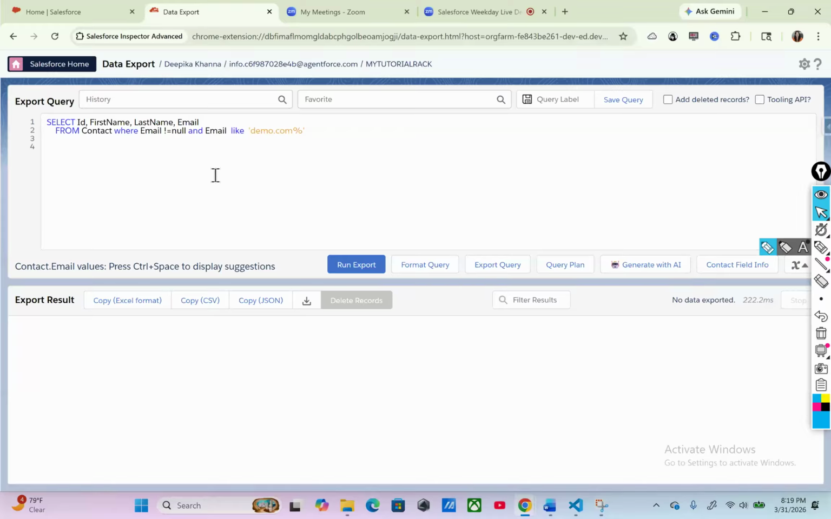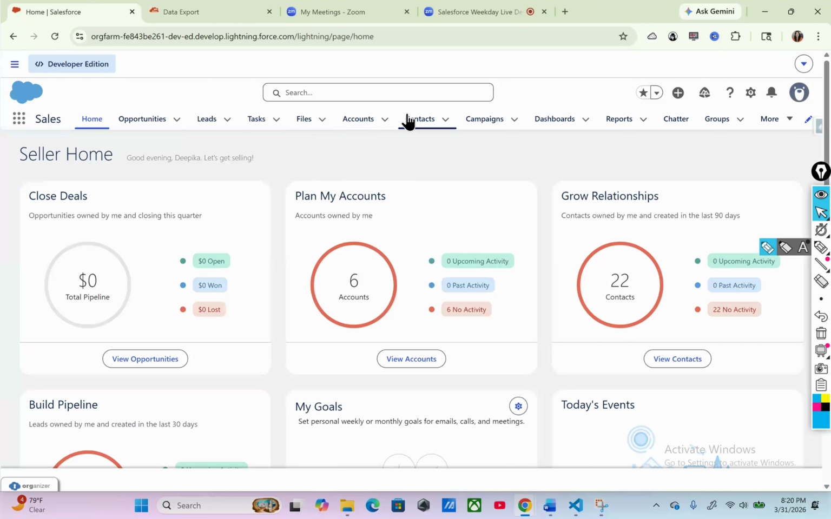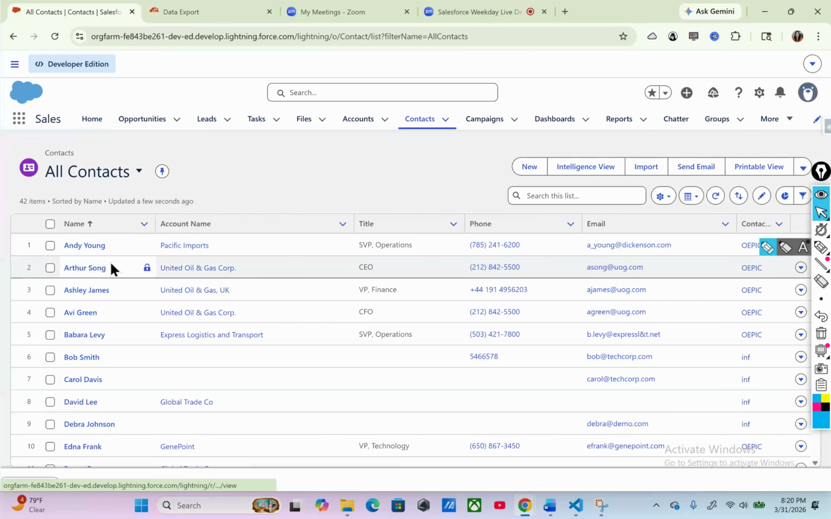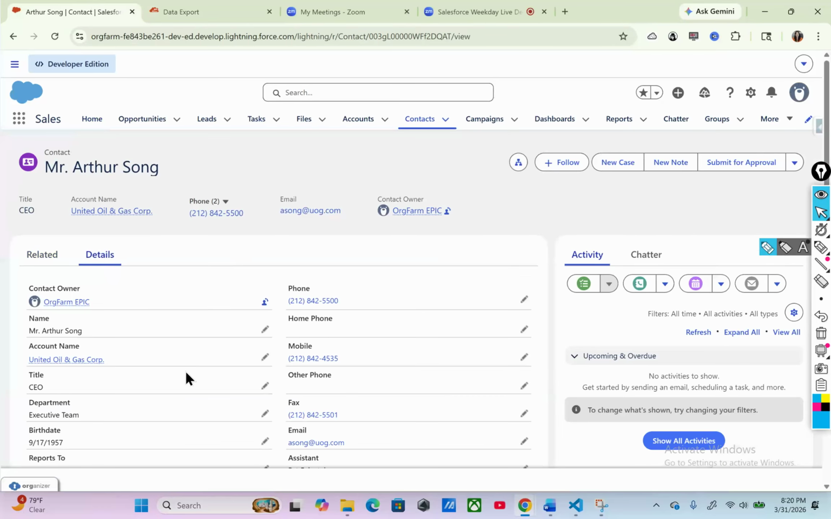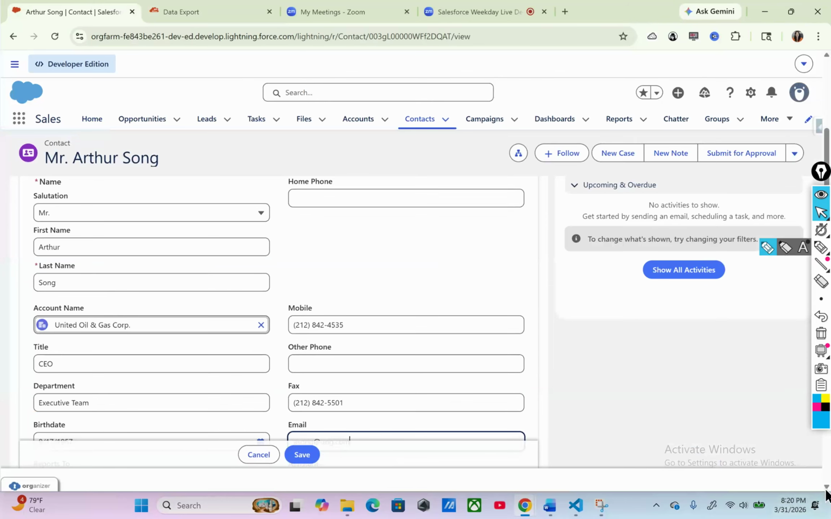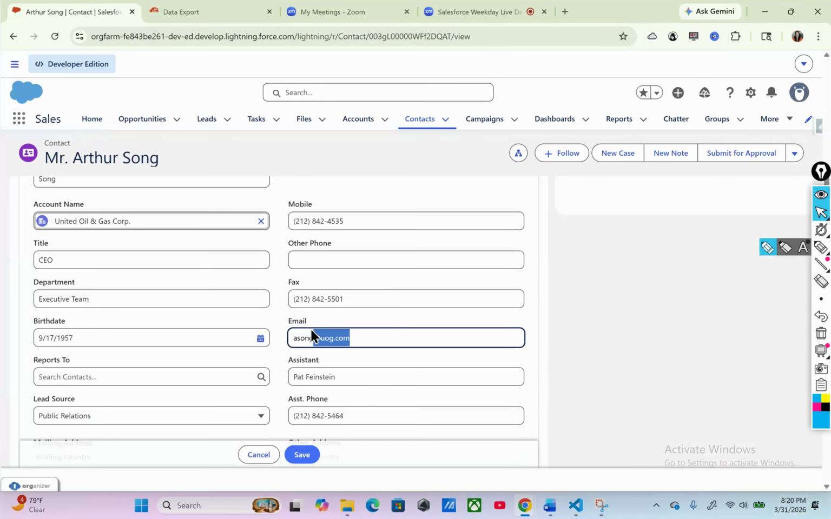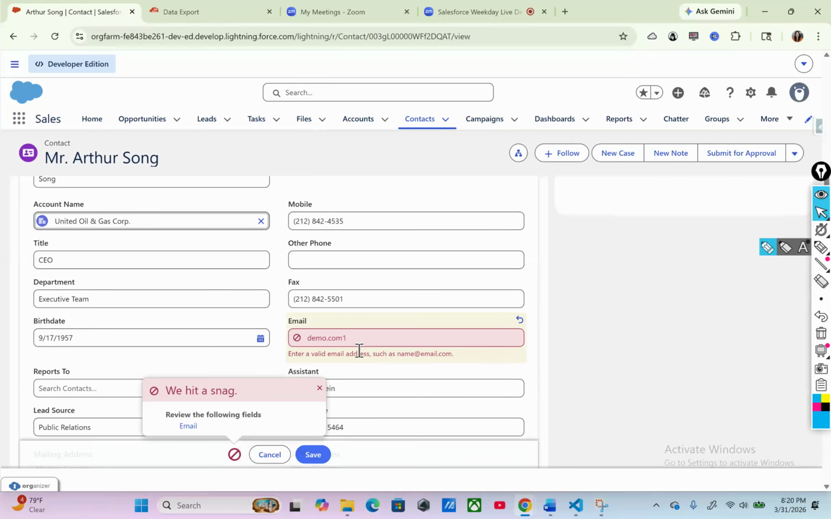I'm not sure. No, because see, if you go here, the demo.com, are there any records which have demo.com and then percent? No. So here, if I go to contacts and put Arthur Sung and update the email, I say Arthur at demo.com 1.